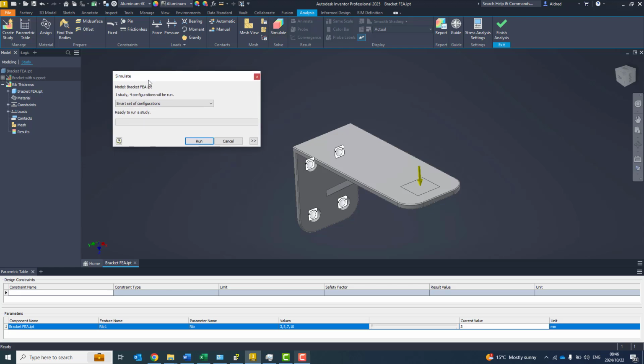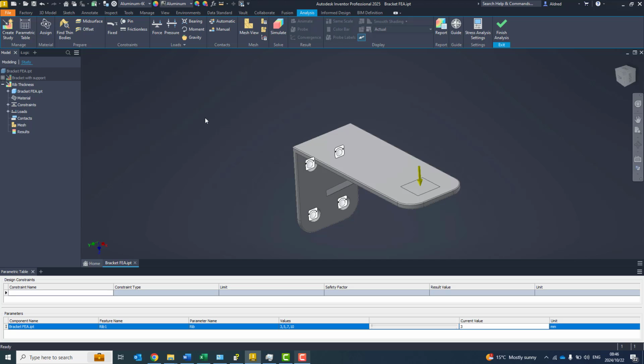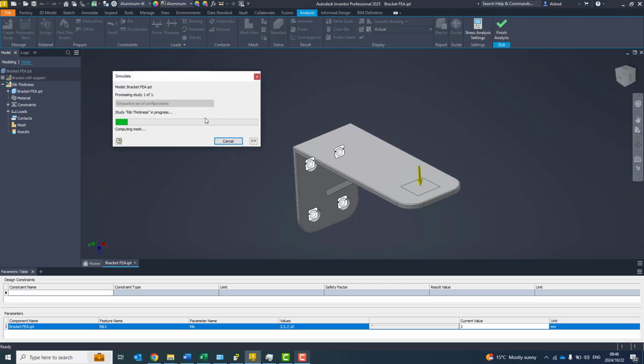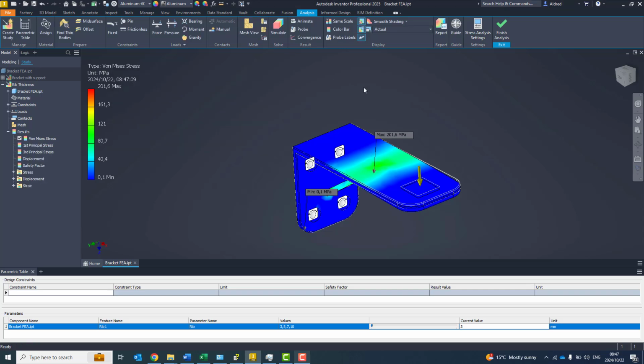So simulate. Now, what's different about this is you'll see you got an option over here, exhaustive set of configurations, smart set of configuration, current configuration, or only. So exhaustive set of configurations, and I click on run. So what it does now, it will go and calculate all 4 values of the rib, the 3, the 5, the 7, and the 10. Okay, so that's nearly done, and there we go.